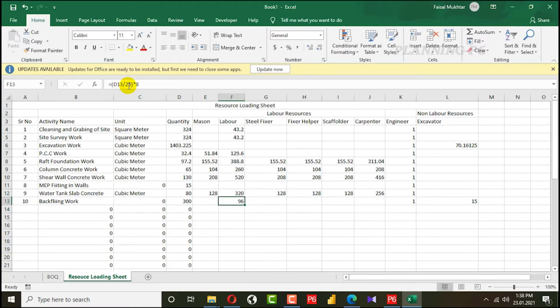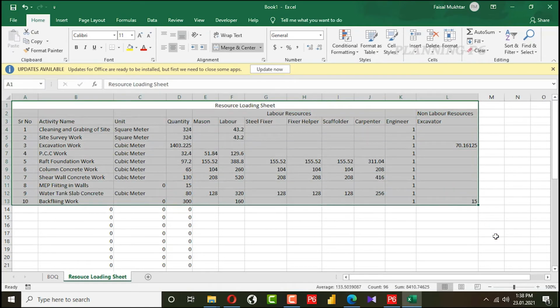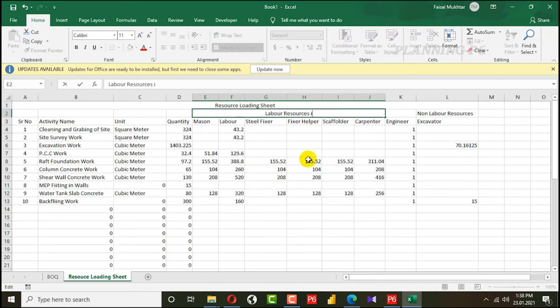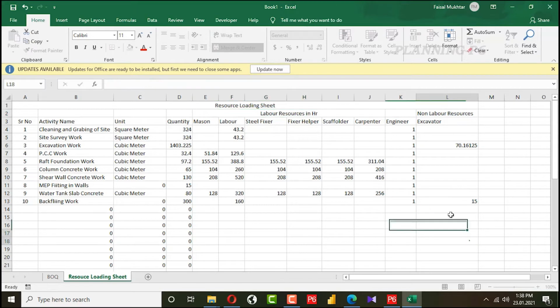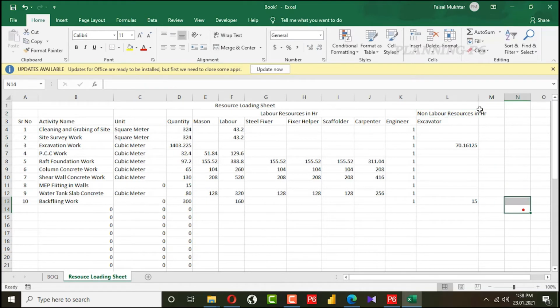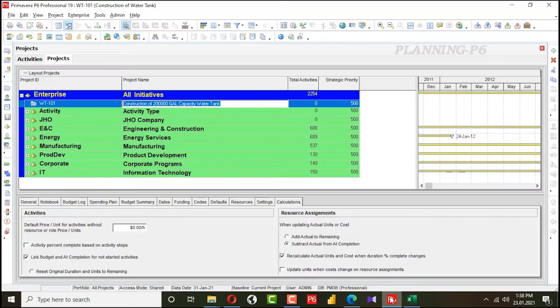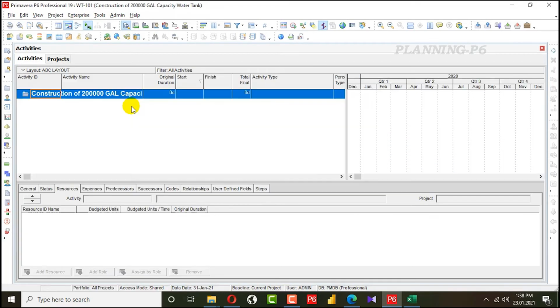So here I have completed all in hours, and here I have completed the resource in hour also. So resource loading is completed now. I have these activities. I will go there. I will open the project. Now I will add activities here. Before adding activities, I will create WBS.